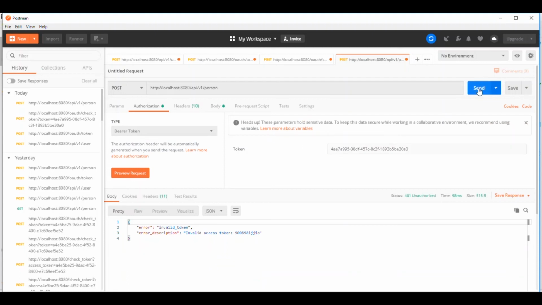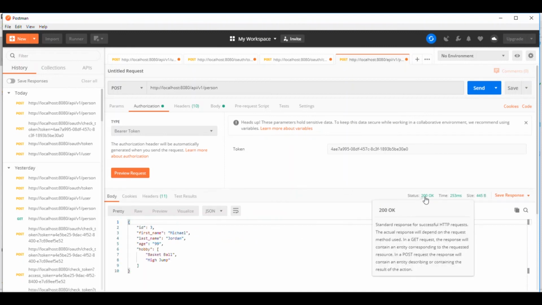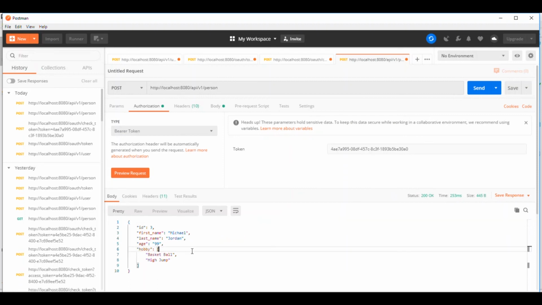Now let's go back and put the correct token. I've copied it, so all I just need to do is to paste it. Now let's send. Now I've sent. You see that I have a response status of 200, which means success, and it has returned the request body showing that a person has now been added to the database.